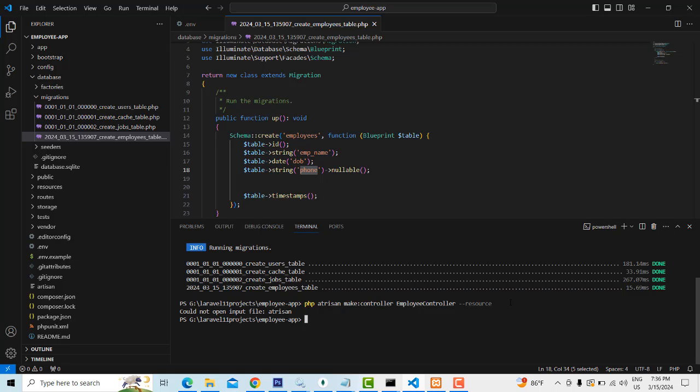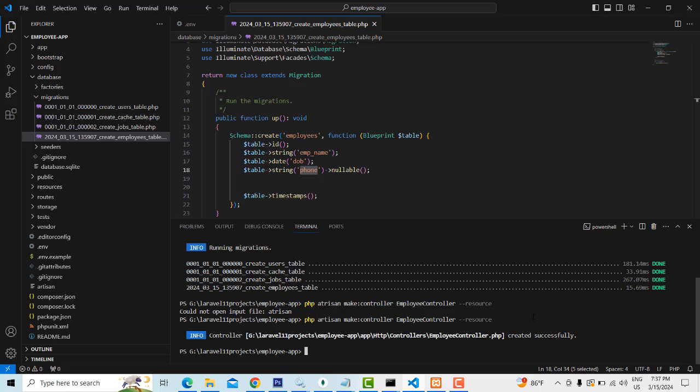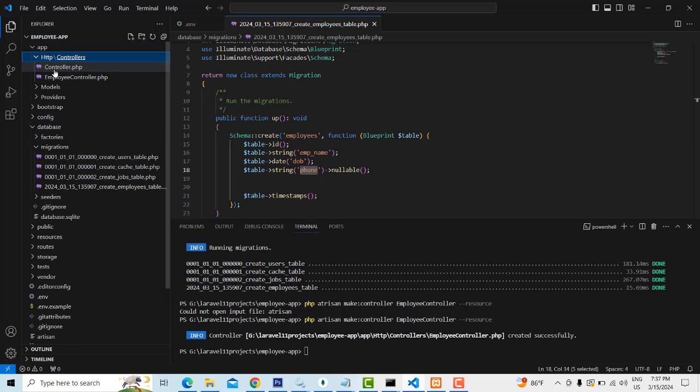Press enter key on your keyboard. Alright, the name is wrong here. It's telling where the error is coming from. If you have made any mistake, it tells you. So you write artisan. Press enter key on your keyboard. Now your controller has been created. Where has it been created? In app, Http, Controllers. Here EmployeeController has been created.